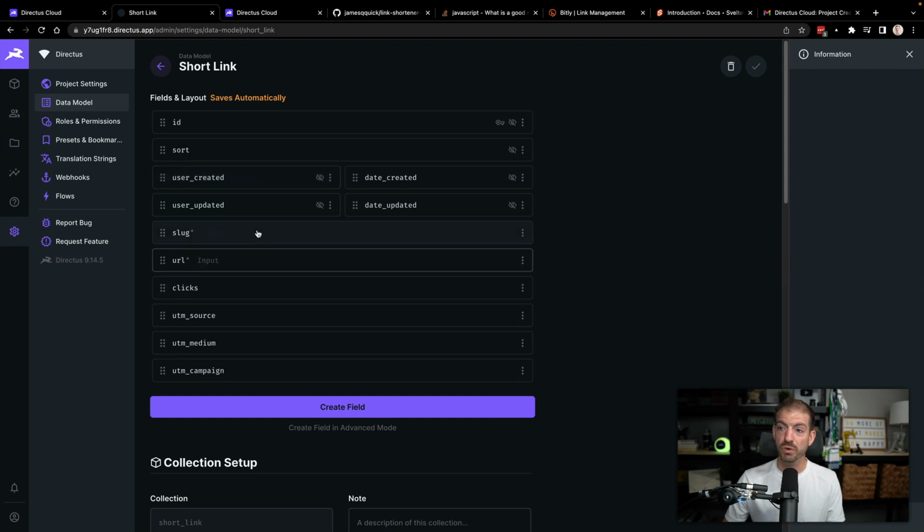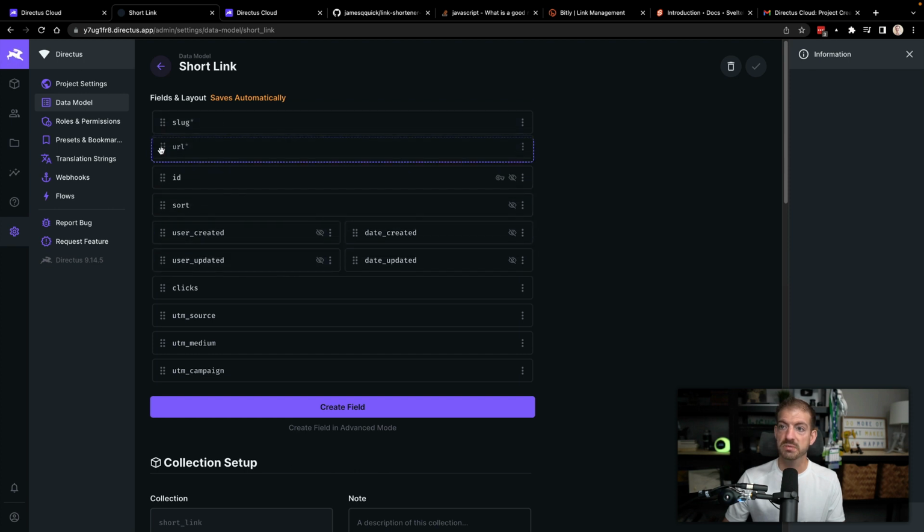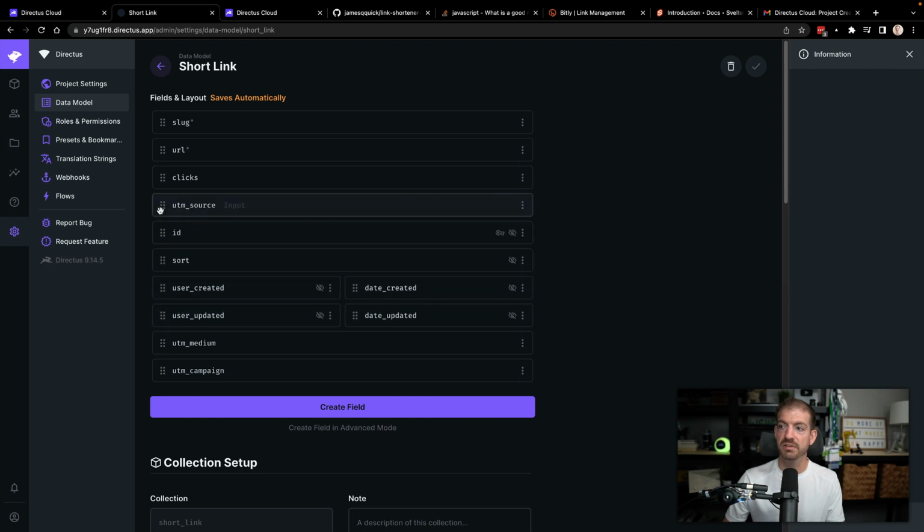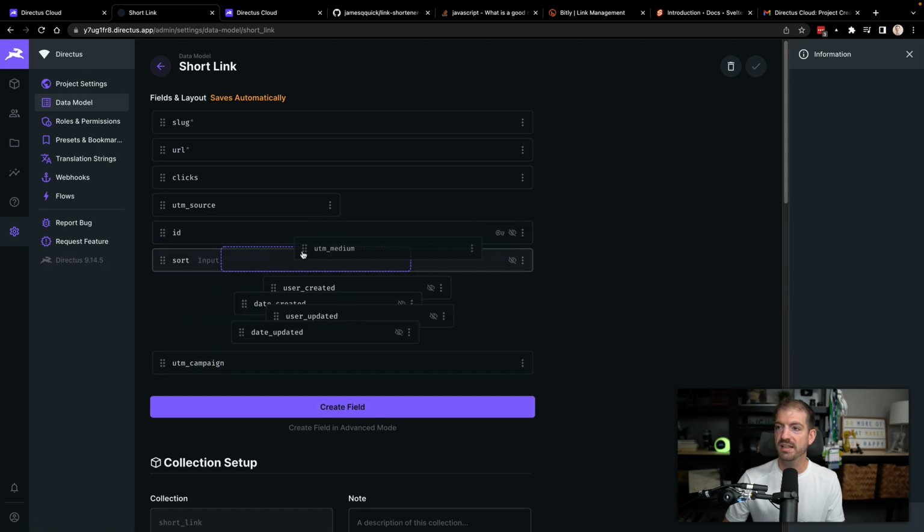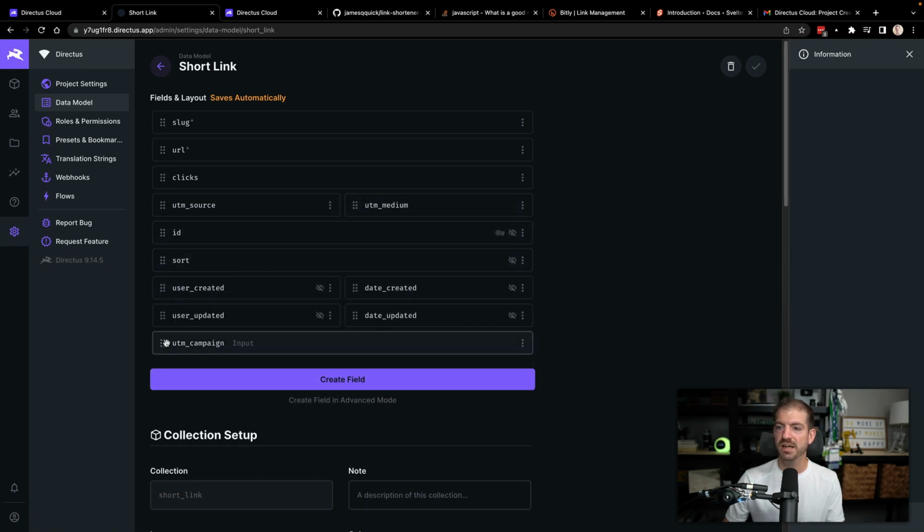So you can also reorder these and see in what order they're going to be in terms of the form when you create stuff, which is kind of cool. So we can see the slug and the URL and then clicks and then UTM stuff. We can also resize these. So we can tell this to be half width, and we can tell UTM source and UTM medium, for example, to both be half width, and then drag UTM medium over here, and then drag up the campaign if we think that's longer. So anyway, these are really cool because you get full customization over all this stuff, and it's saving automatically for us.